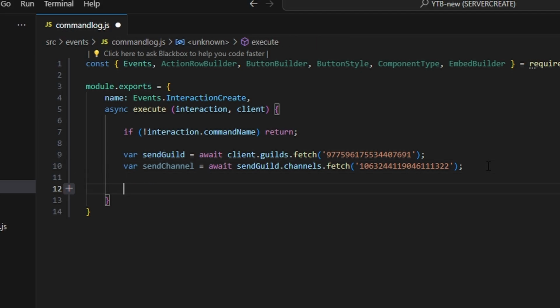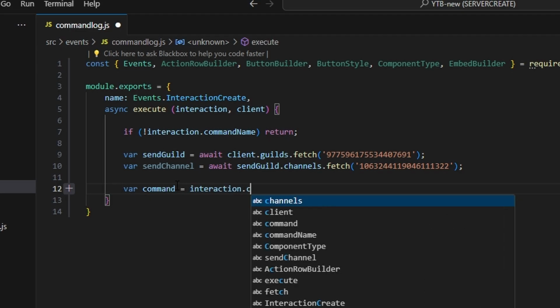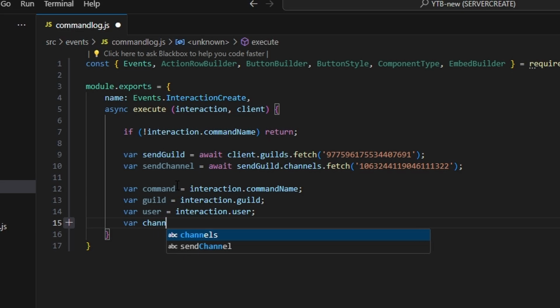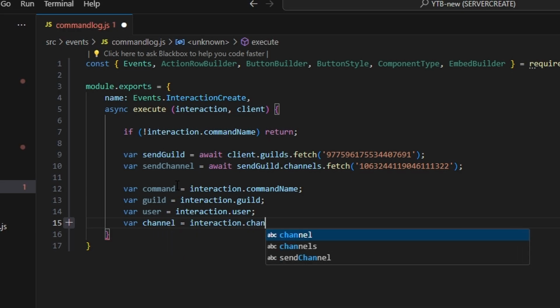Then we're going to do our information variables so that we can compose an embed. So we're going to do var command equals interaction.command name. We can go ahead and do var guilds equals interaction.guild. We can do var user equals interaction, and we can do .user. And we can do var channel equals, and we can do interaction.channel, just like that.